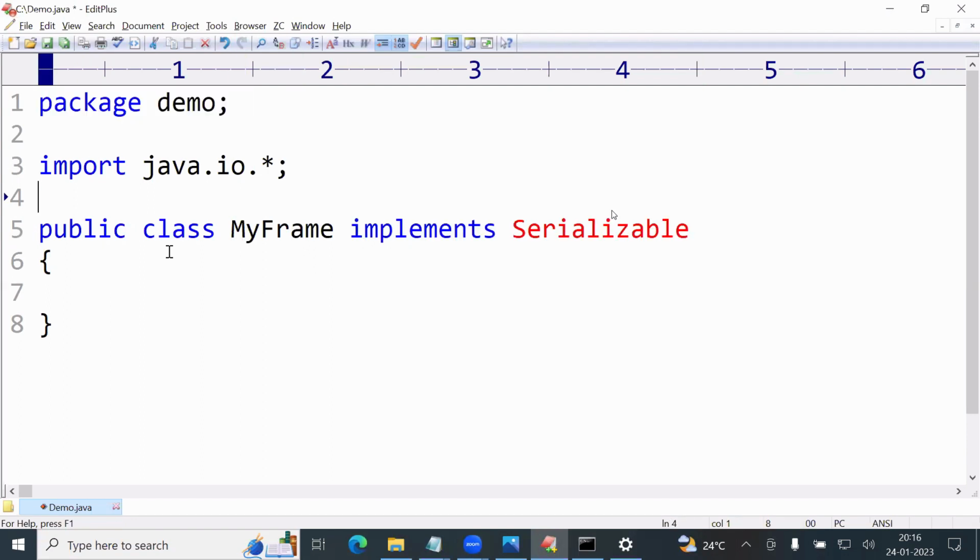Fourth rule, default constructor. It is not required to write. Why? It is default, implicitly comes. No need to provide. No need to write. Suppose if I write my frame and one integer x, will the default constructor come? Now in this situation, suppose you want a parameterized constructor, then default also write. Now not required. Next, instance variable, private.